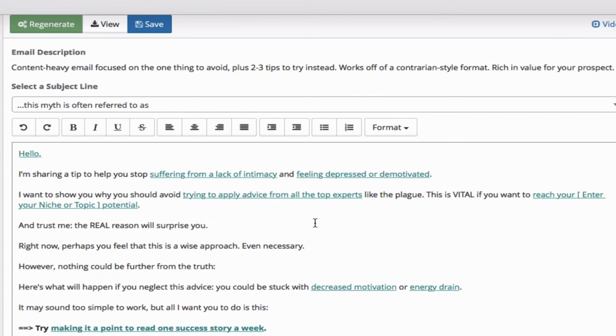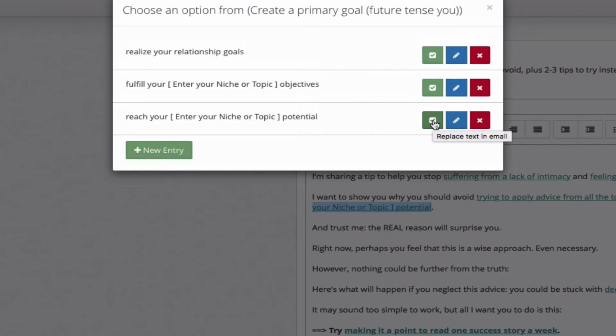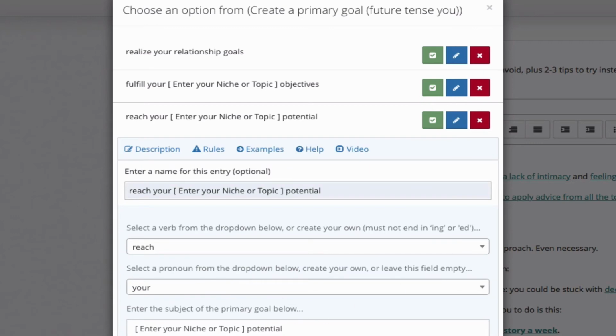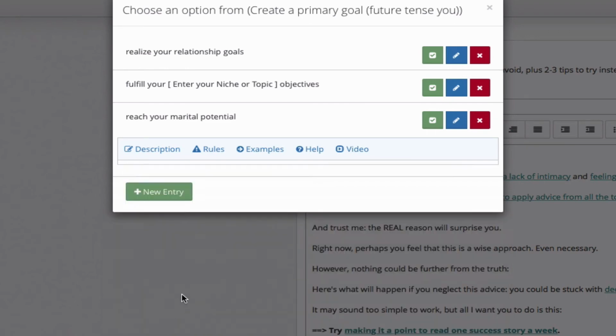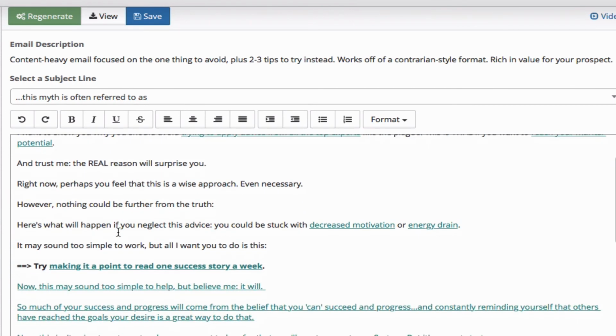It's already written. I want to show you why you should avoid trying to apply advice from all the top experts like the plague. This is vital if you want to what? Reach your blank potential. So I want to say reach your marital potential. So now I'm going to fill this in because I like that one. See how you just fill it in as you need it? Fill in your marital potential. I'm just going to pretend that I just do this for married couples. Boom. There. And trust me, the real reason will surprise you.